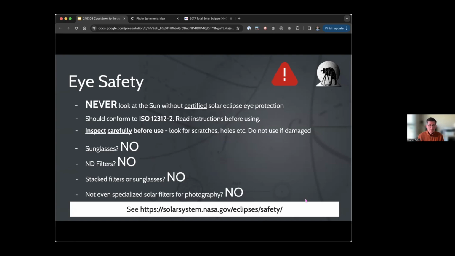And you want to look for glasses that are certified to ISO 12312-2 from reputable suppliers. Read the instructions before you use them and inspect them carefully. Make sure they're not damaged in any way. So don't mess around with sunglasses or stacking up filters. You can use welder's glass, but I don't know in this day and age why you would when eclipse glasses are so readily available. So there's a page link at the bottom there to a NASA page on eclipse safety. So I would recommend you look at that if you're not familiar with this topic.